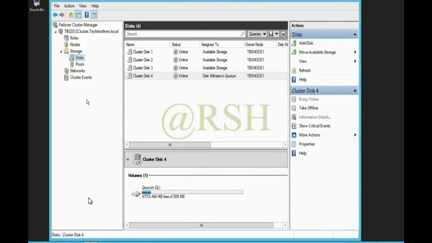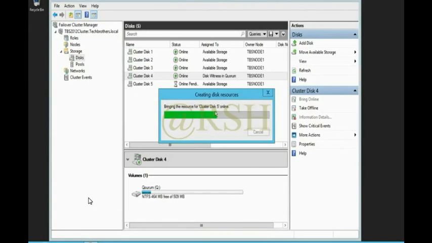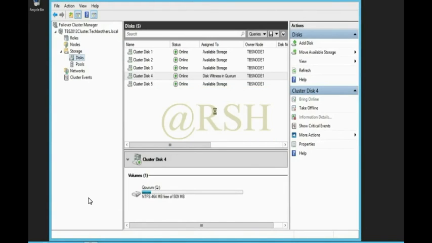I have already made sure that there is a shared disk available in the failover cluster. So I am going to right click and add disk, and this is cluster disk 5, available. I just created that. We go ahead and select that, and as you can see, disk 5 is added in our storage area. So now we are ready to configure our DTC role.